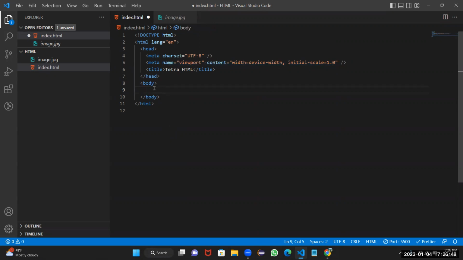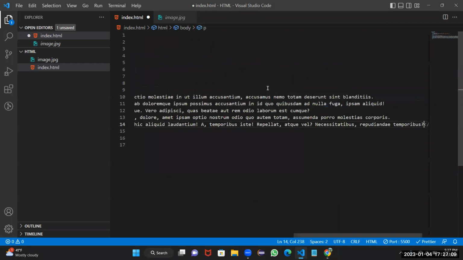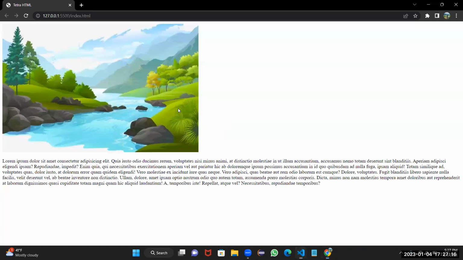Consider that I include an image here using the image tag with a random image, and I'll use a p tag with lorem times 5. I'm using this large amount of data, and I will save this. If you go to the browser, you can see the image is rendered, and the text in the paragraph is also displayed here.